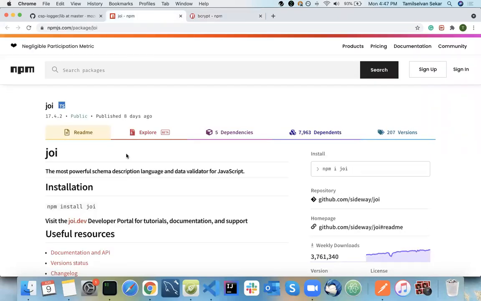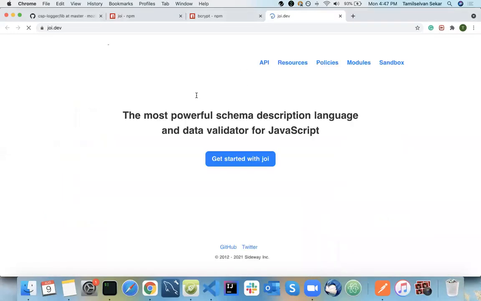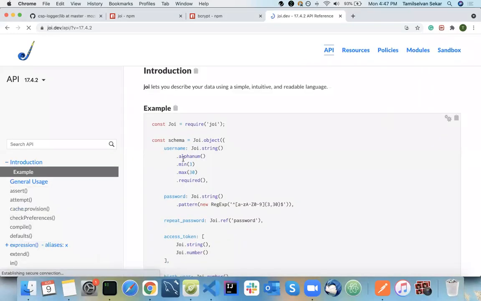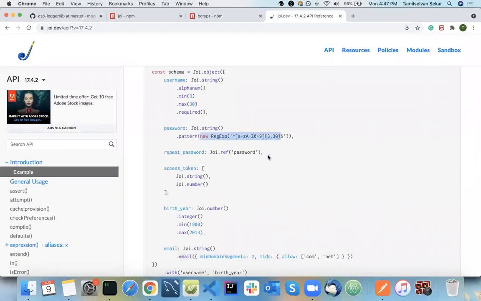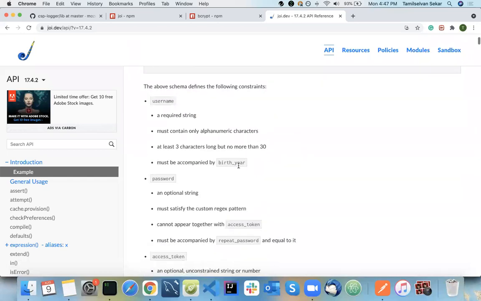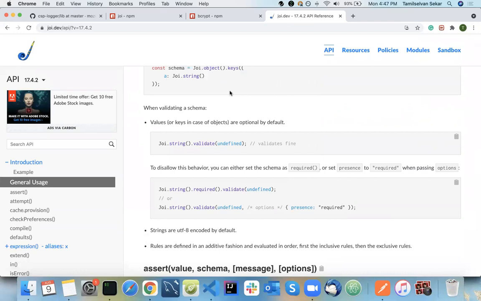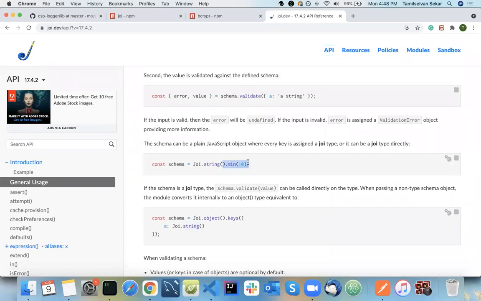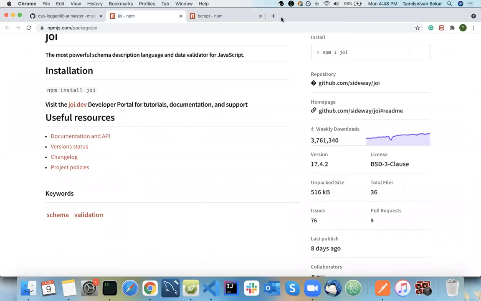I mentioned Joi right here. If you want to check the documentation, you can use this documentation. There are multiple things like email ID; you can even mention alphanumeric, or some regular expression, and much more. I am just covering an example with string and with minimum, but you can mention multiple things in your Joi. I'll share those documentation if you need.